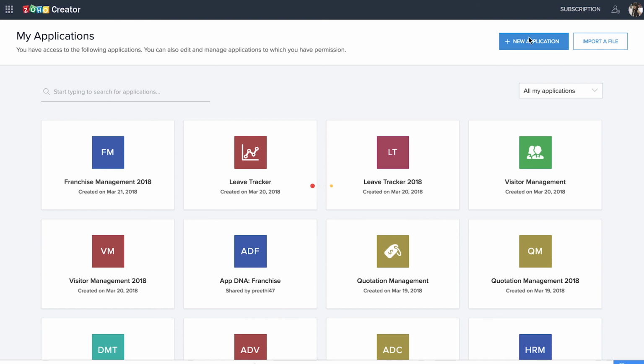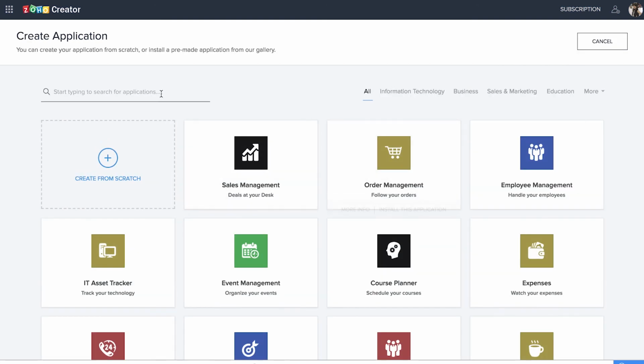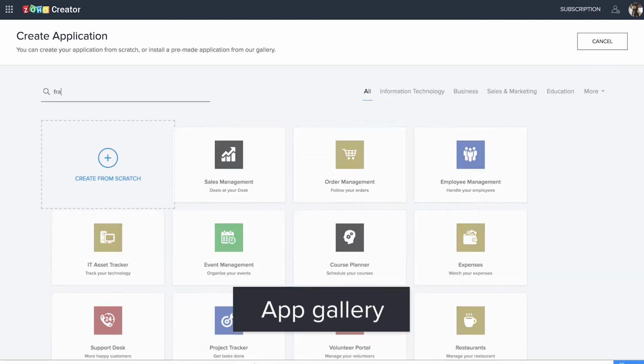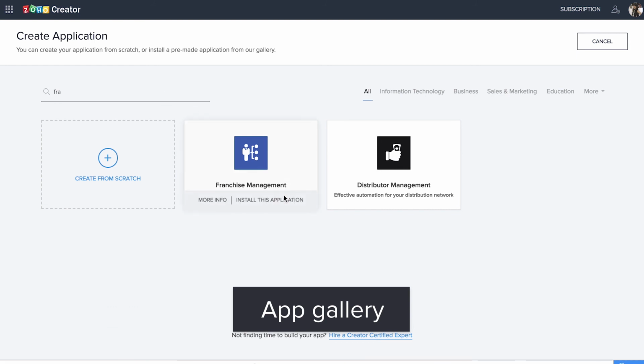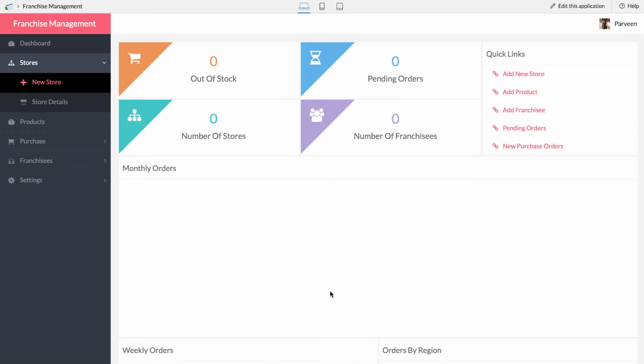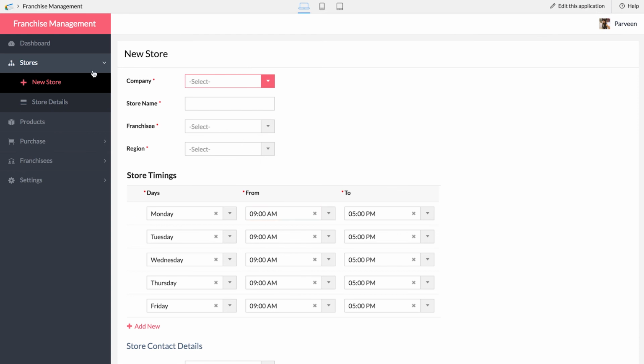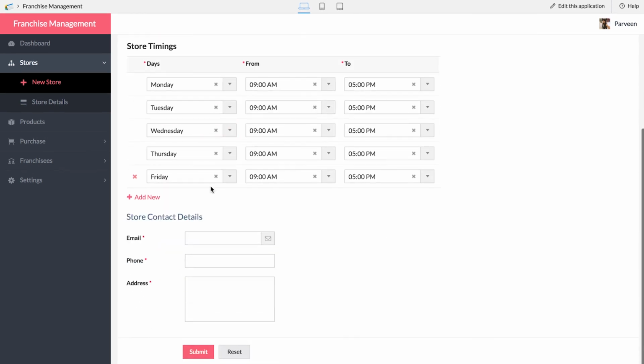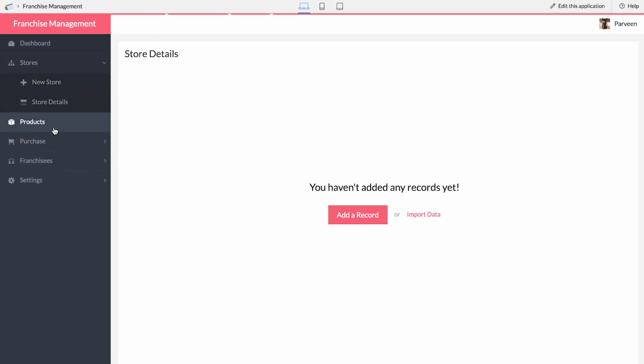I'll now take you to the app gallery where we will install the franchise management app that our developers have built for us. We go to our app gallery via this new application tab, and this is the app gallery. I will check for my franchise management app, install this application. Our app is installed here, and as you can see, we have a form for new store, which even we had. They have region, they have store timings, store contact details, the store details report.